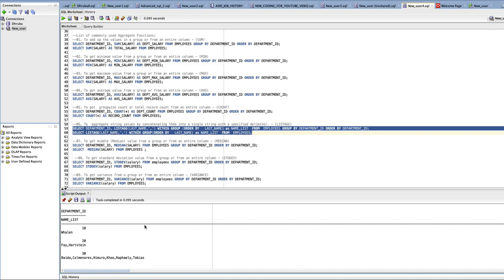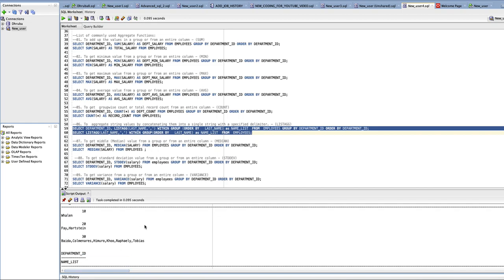This is the first example. This is the result of the first example where department ID is 10. There is only one last name. For department ID 20, it has two last names. For department 30, it has six last names.